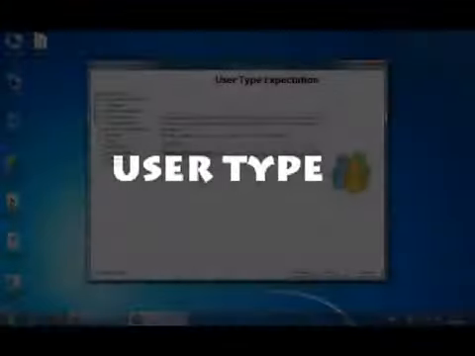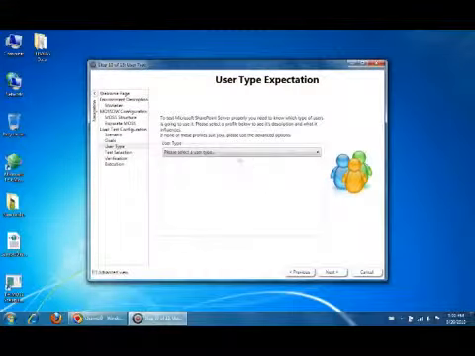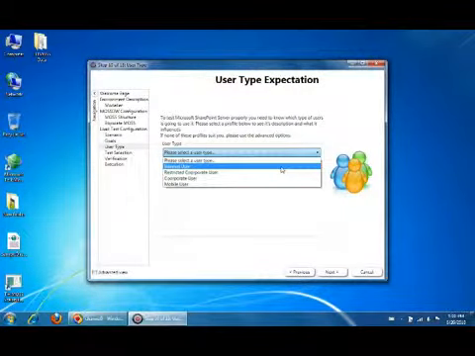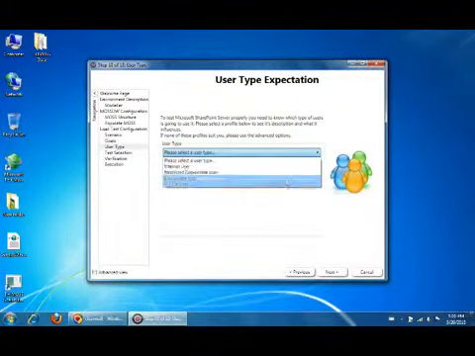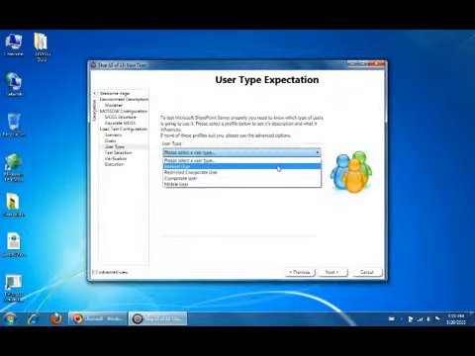Next, the client has to decide on what type of user he expects to be using his SharePoint application. We have a few pre-made users. Again, this is also a point of extensibility, so we're going to add more of those user types later on.